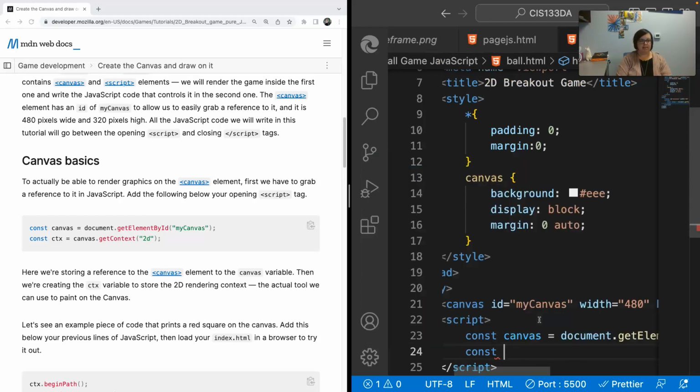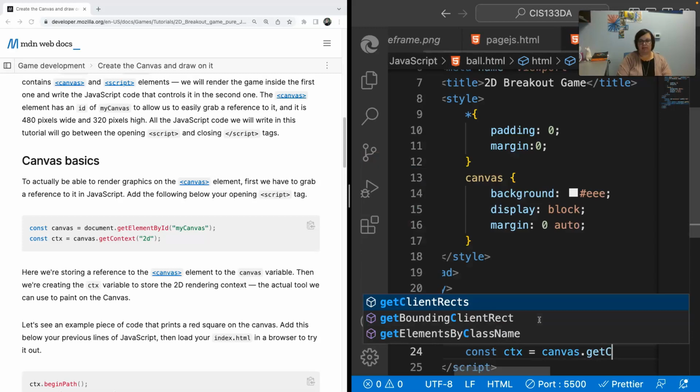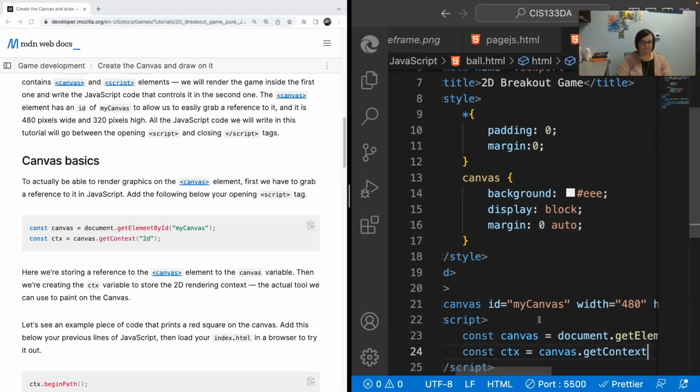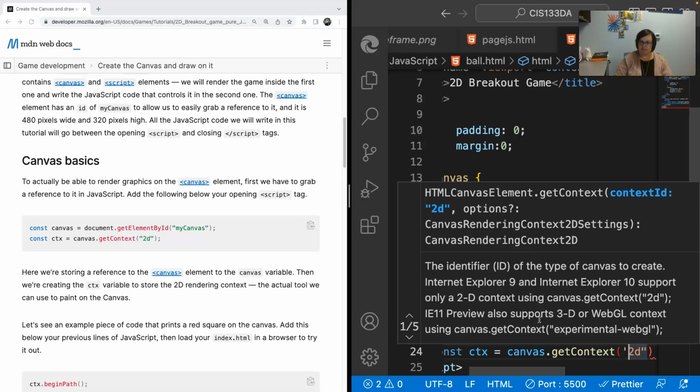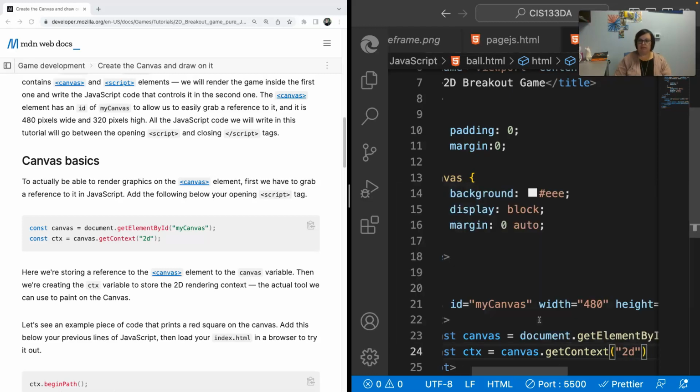Okay, the ctx is a variable. It's to store the 2D rendering context, so it's kind of like context. And that's the actual tool we can use to paint on the canvas, which is really like making shapes, right? canvas.getContext("2d"). All right. And look at that, context ID. Let's actually give it double quotes because it says double quotes up there. Perfect.